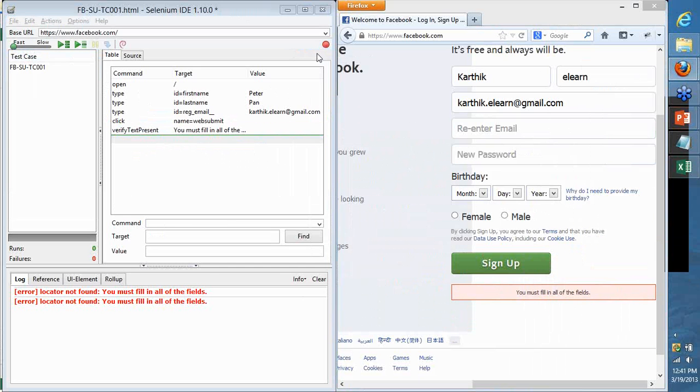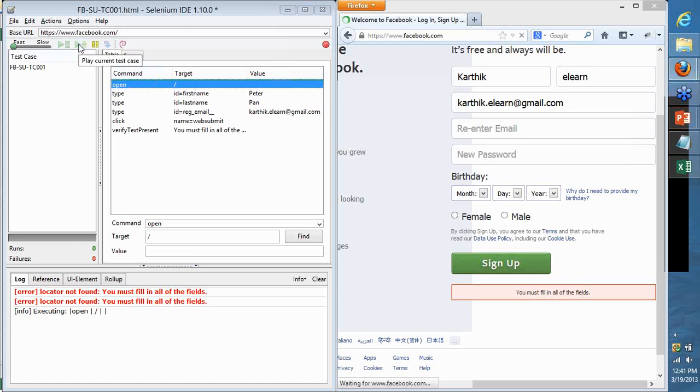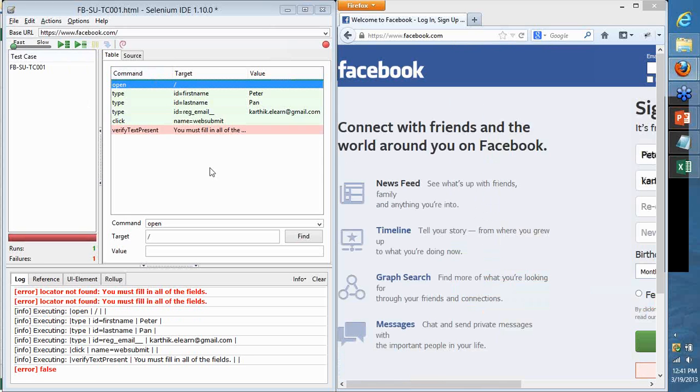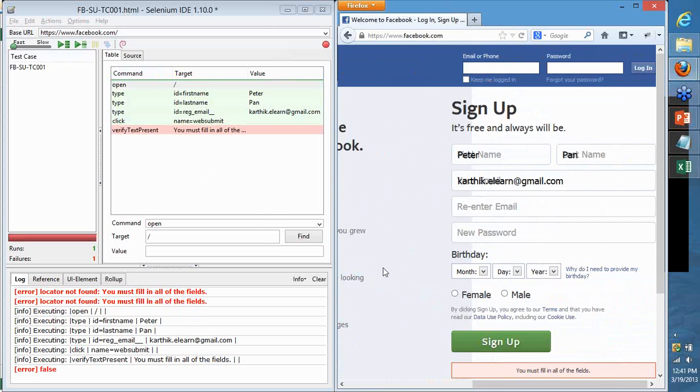All right, now let's see. Now that we have finished this test case, we will just simply do an execution. What we will do when we do an execution is it will perform all the steps, and at the end it has to see if this is getting displayed. You must fill in all of the fields. Why hasn't this text it said?